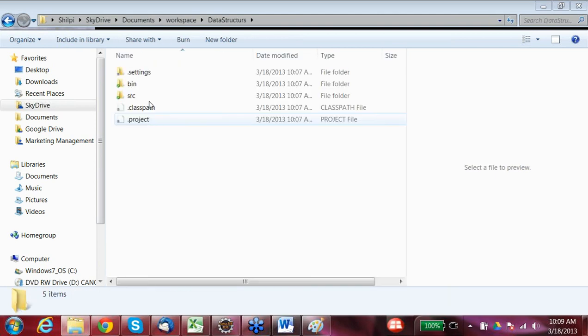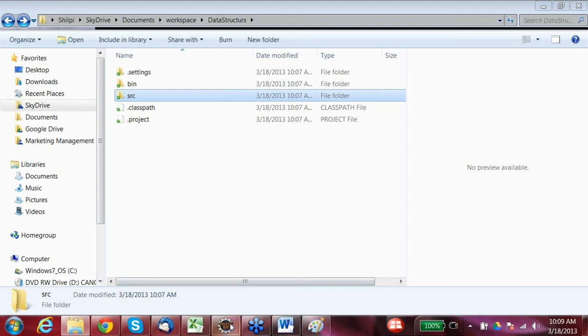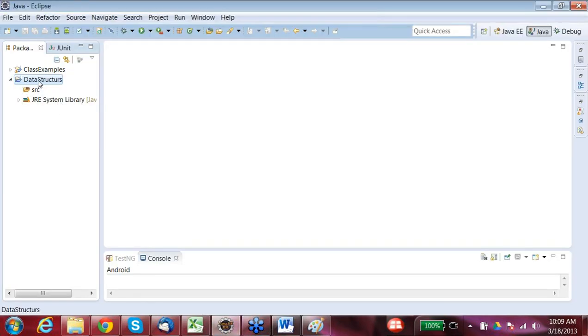And if you double click on the data structure folder, it creates some set of files, where SRC would contain all the Java classes you would be writing. So your code would be created here. When I create a class, let's create a class here. In the project, first let's create a package because I want to club the classes together.